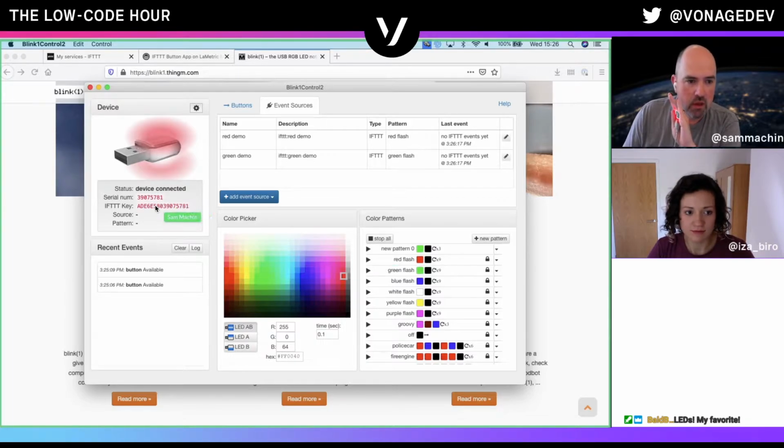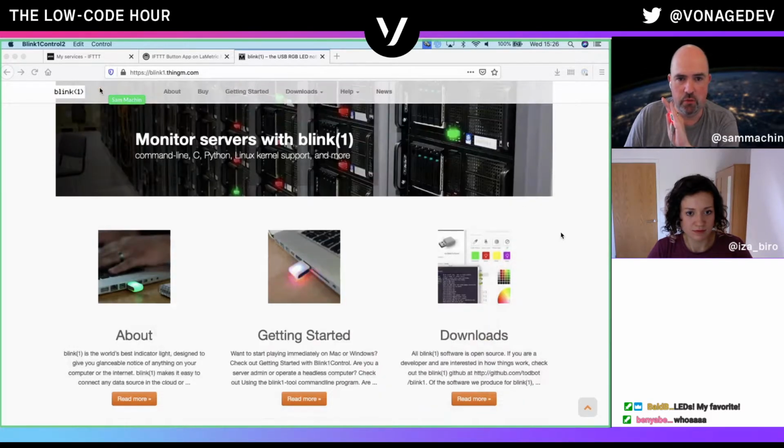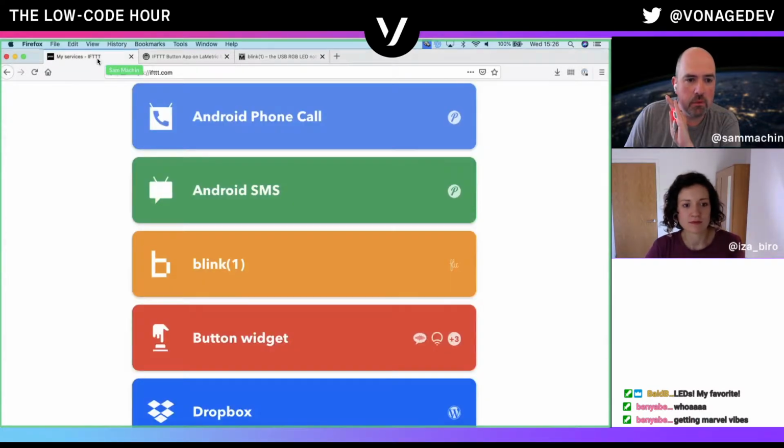But yeah, what it has is this IFTTT key, which you guys can now see, but that's fine because I won't leave it plugged into this laptop. So we can hook that up. Obviously this is going to be an output device, so we need something to trigger this.